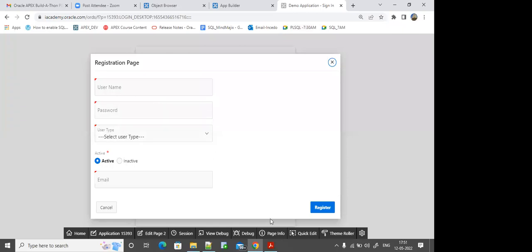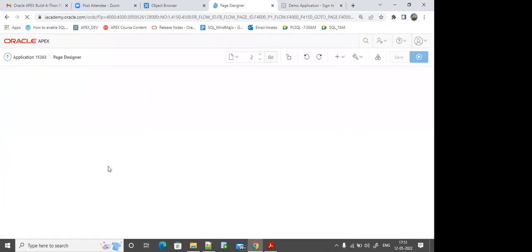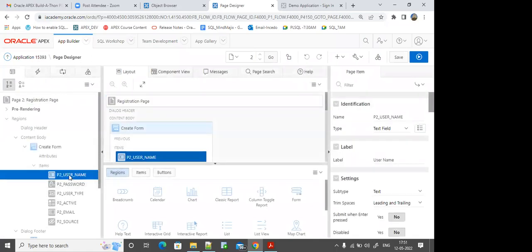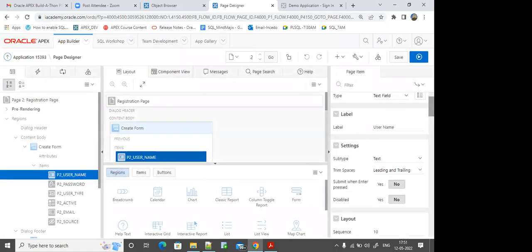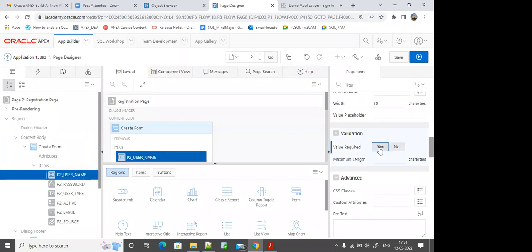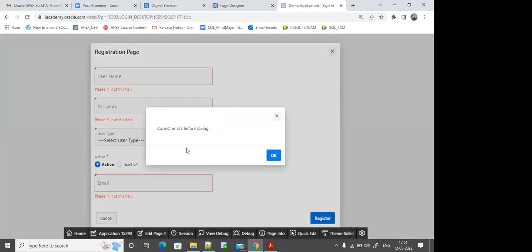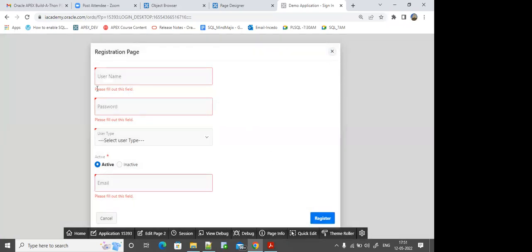Now, I want to put some validation messages to this. Click on username, come to the right side. Validation. Click on yes. Click on save. Now click on sign up. Now I am not entering any values here. I click on register. See? Fill out this field. Fill out this field.